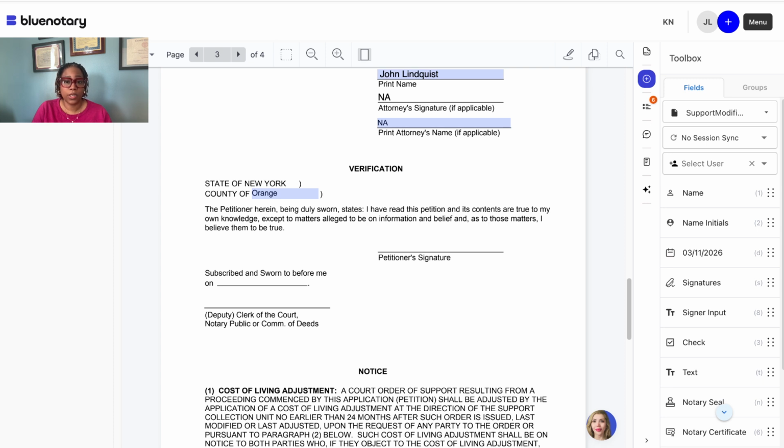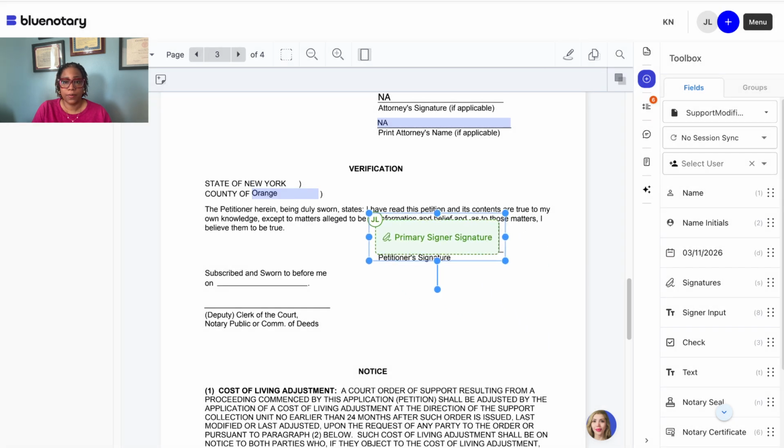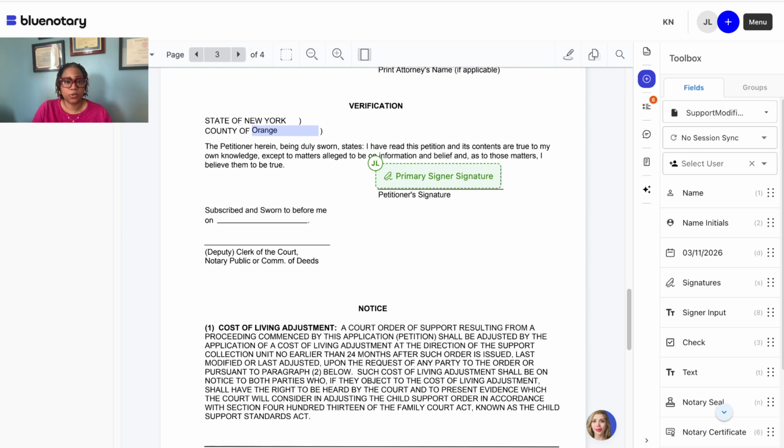And so I'm going to put John's signature here as well. So I'm going to put an S here so John can sign. And I'm going to fit that so that it fits in this spot. And I'm going to put subscribed and sworn to me. And now I'm going to fill out this portion, subscribed and sworn to before me on, and I'm going to put today's date. So I'm going to press the hotkey of D and put today's date.